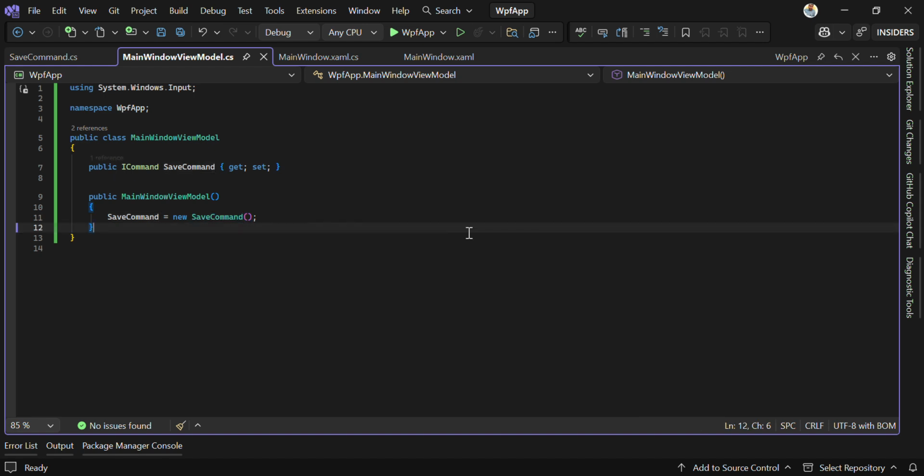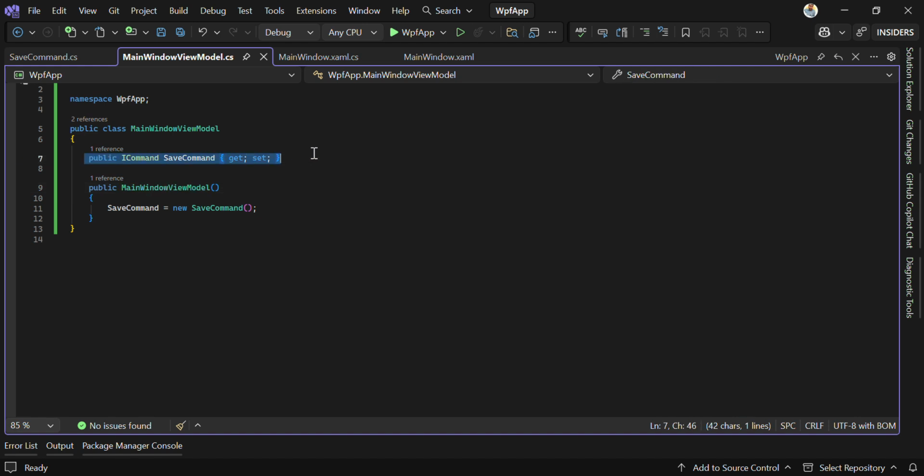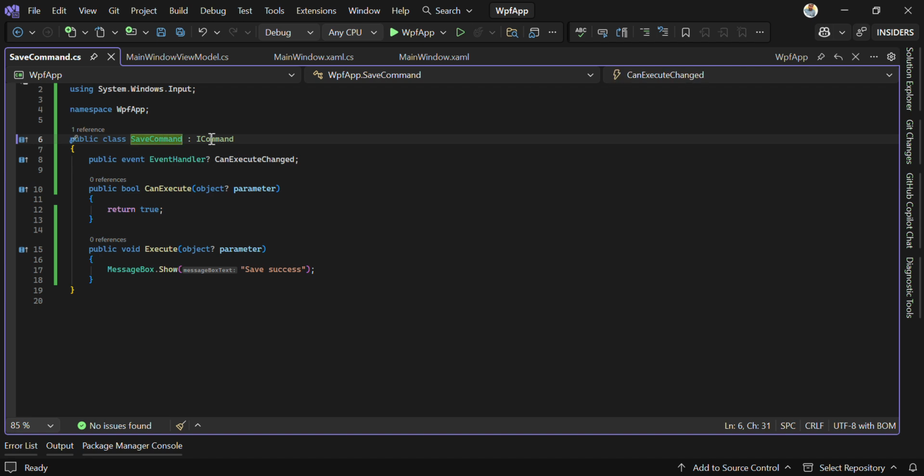So now the job is done. I have binded the data context of this main window to this main window view model. I have created one command and instantiated with the save command which implements ICommand. The button is always enabled, and when I click on that button, a message box should be visible. Let's run this project.